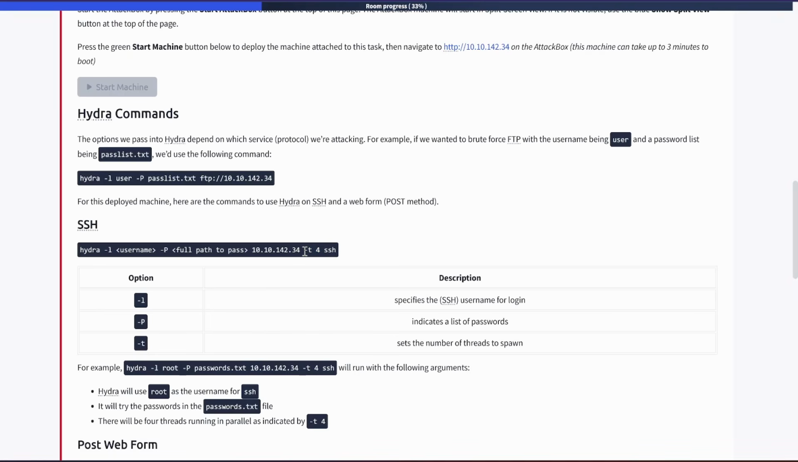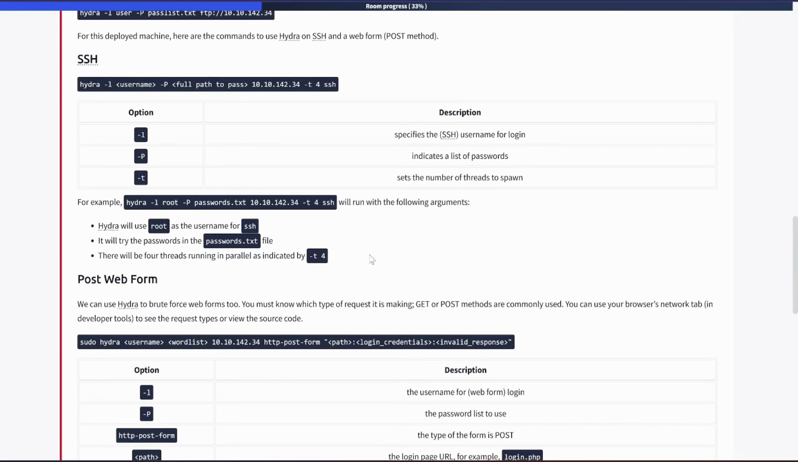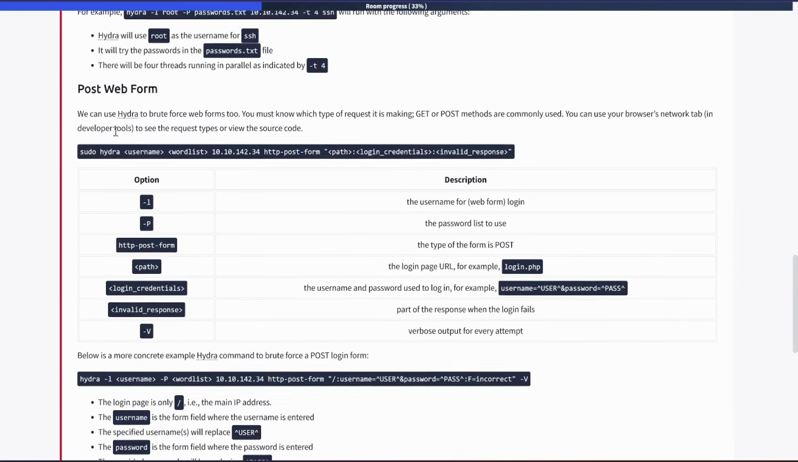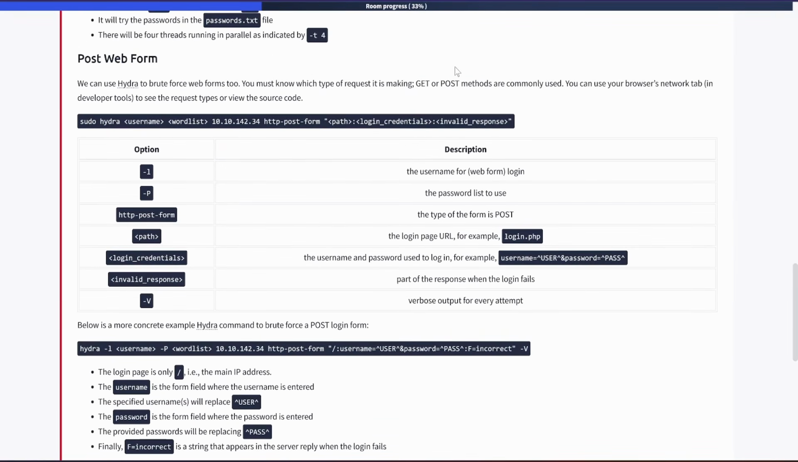So for that reason, you have the option to change the number of threads, right? If you're attacking a really old machine, you know it'll easily be overwhelmed. You can lower the thread count, which is essentially how many passwords or tasks you're running simultaneously. So that's what the T is. Now, this gives us a full example right here. You can read through it, and then it's going to talk about web form. Okay, so the exact same thing, like I said.